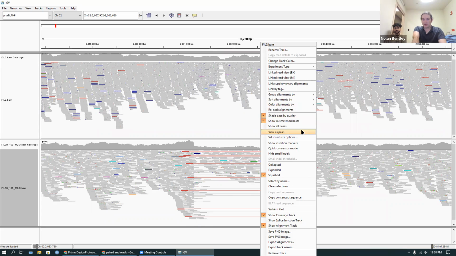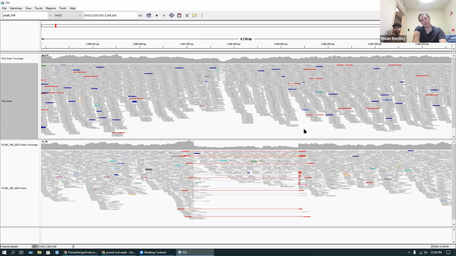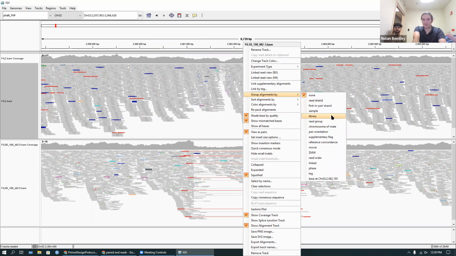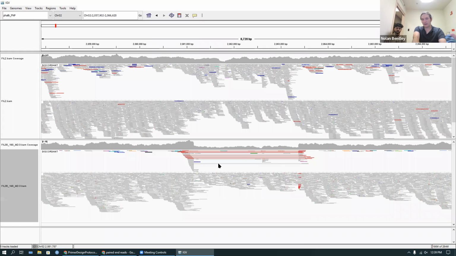And so let me do that over here, view as pairs, and we don't even come close to seeing that pattern. I can then sort my sequences. I can sort them by insert size. However, grouping by reference concordance does a very similar thing while still showing the orientation.